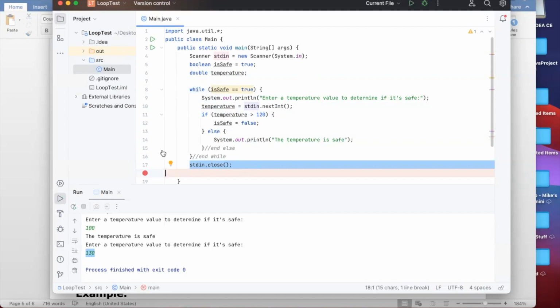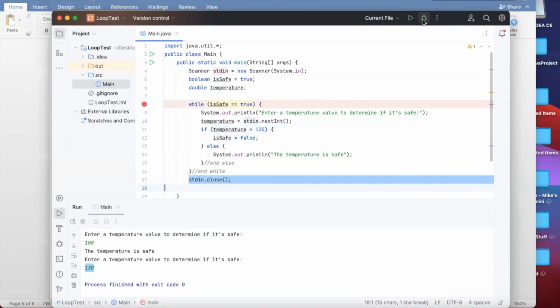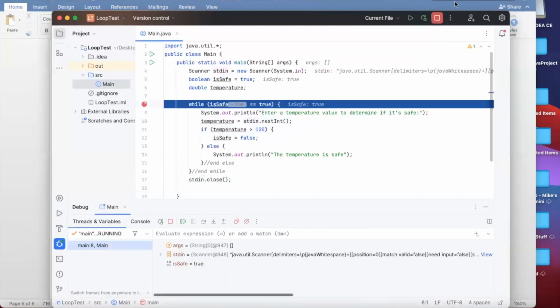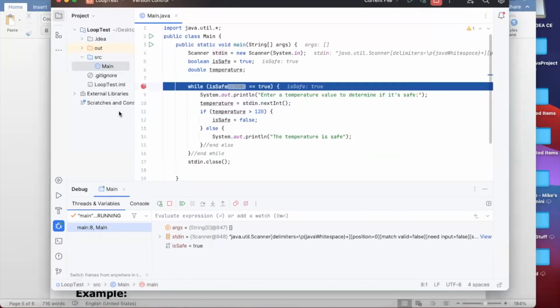Just like we could with the count controlled loops, we can also use the debugger for an event controlled loop. I'm going to set a breakpoint here on the first line of my while loop, and then I can use the debugger by clicking on the little bug button. Remember that it starts running my program, and it'll run until it hits that breakpoint. Alrighty, so I'm running my program and it ran until it reached the breakpoint on line 8.